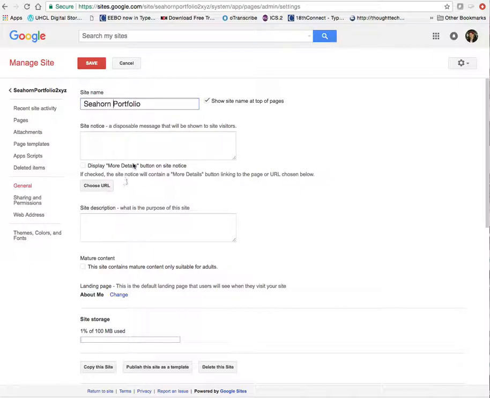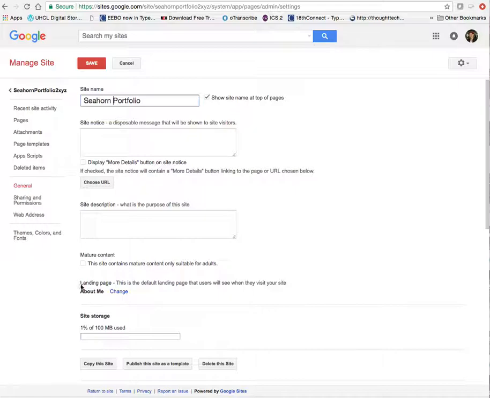Equally, if you don't want the page that's already selected to be your landing page, you can change your landing page by changing this section down here. That means the page that will first show up when people use your Google site. But for the most part, the important thing here is that this is how you get to it if you just want to change the actual name of the site. So I might just do simply Seahorn Portfolio, or you could do Seahorn Advanced Writing Portfolio. This part is up to you. Just pick something that makes sense for the site.